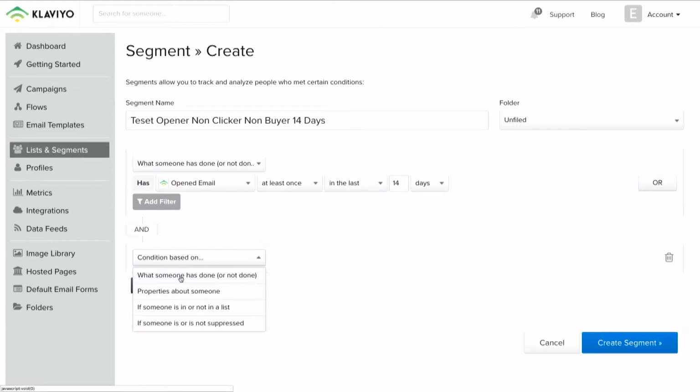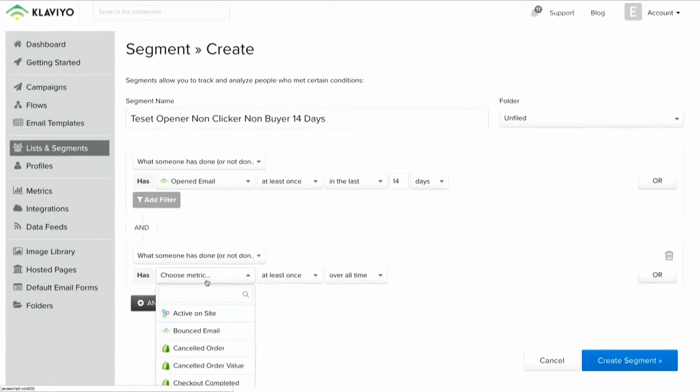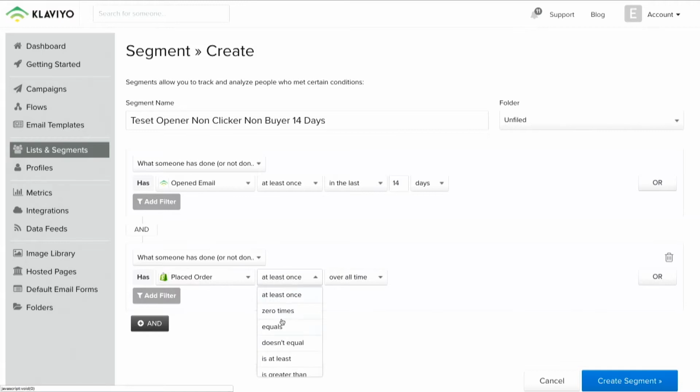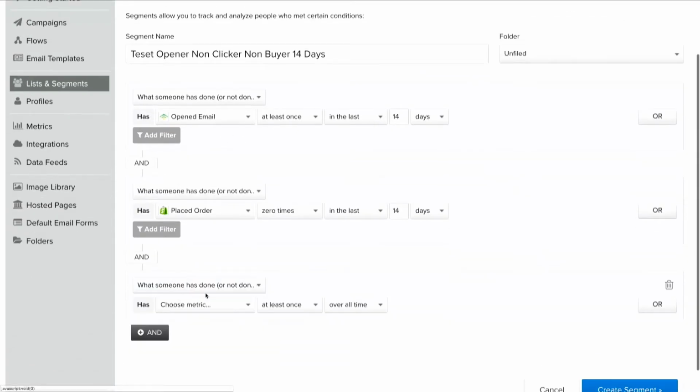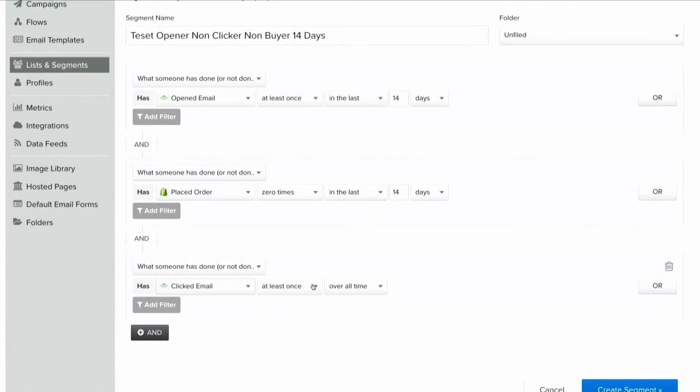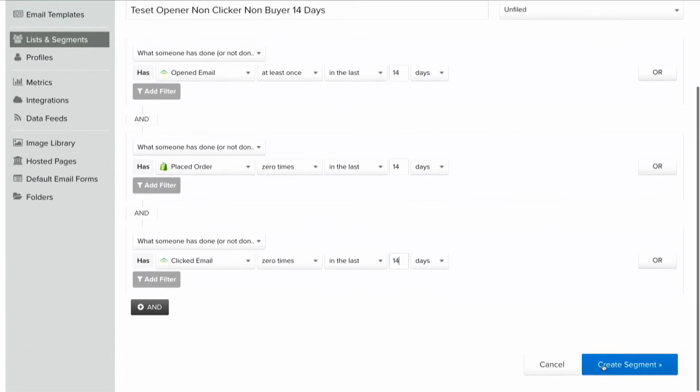And what someone has done or not done. Ordered product, so we'll go down to placed an order. You can use either one. Zero times in the last 14 days. And because I only want the openers and not the clickers, I would then go to what someone has done or not done, and it's going to be clicked email zero times in the last 14 days. And then I would create that segment.